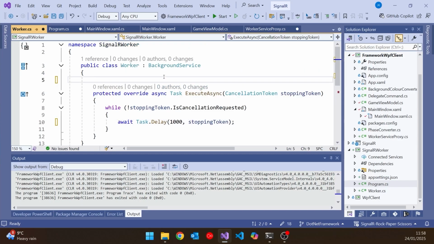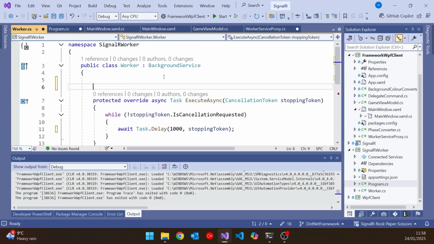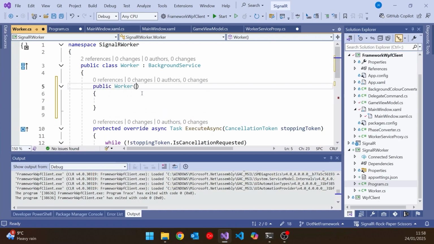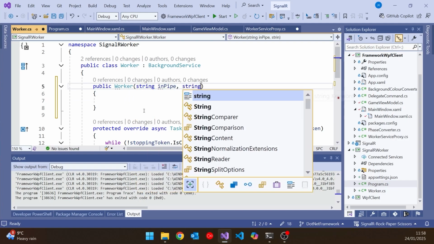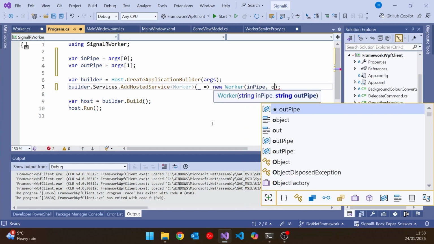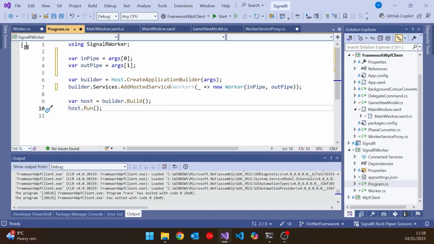And then what I'm going to do is add in a constructor. So we'll put in a constructor, and that's going to take those two parameters: string inPipe and string outPipe. And then back in here on that AddHostedService worker, we'll explicitly create that. So we'll put in an arrow function with a discard, gives us back a new worker, and then we can just pass in that inPipe and outPipe directly. So that will set that all up for us. And in fact, we don't need that there because it can work out that it's a worker.